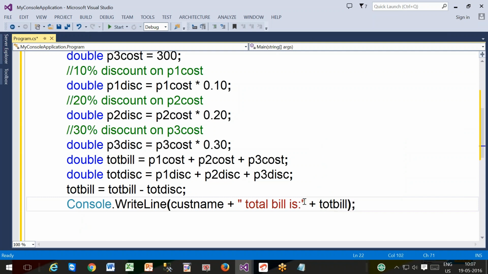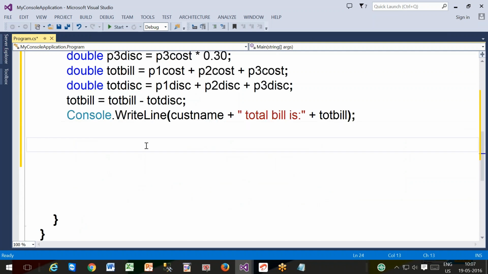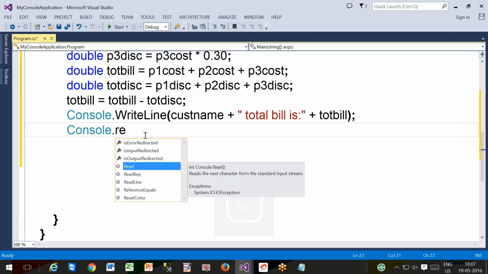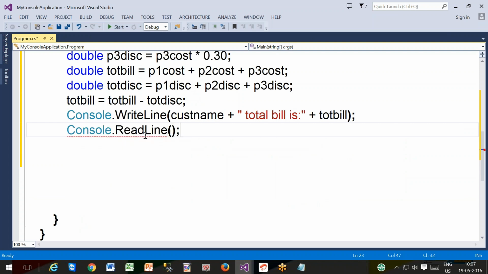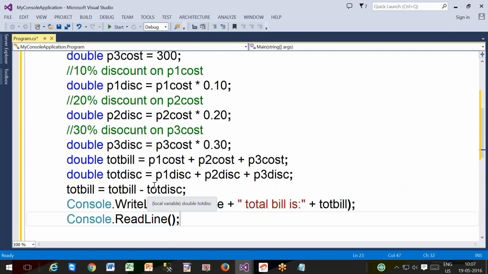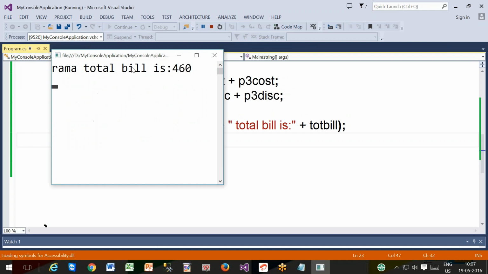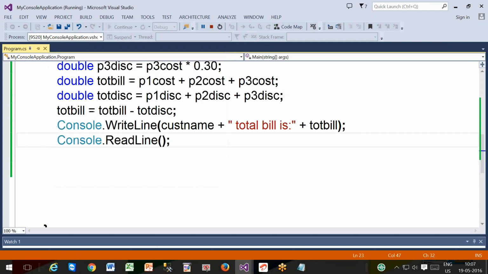Okay, right. Semicolon. Now console dot read line. This is the program. The final output for this program is how many lines? Only one line. Observed, 460.